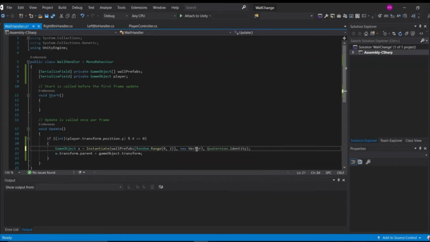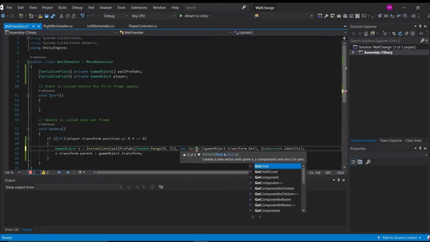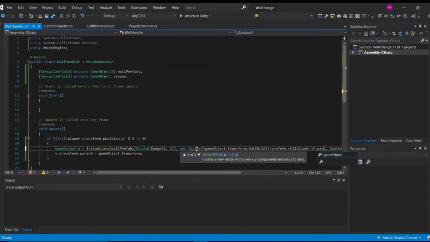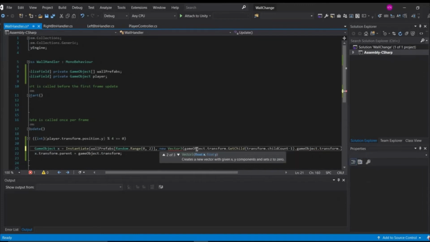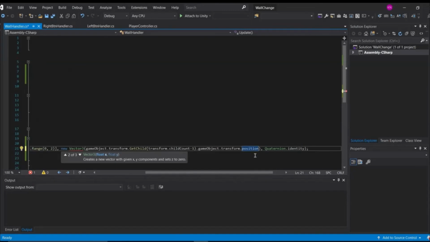So new Vector3, so it is going to be transform.position. Okay, we need to access the child, the last child, guys. So what you have to do is gameObject.transform.GetChild, so that you can access the child, and again inside of it type transform.childCount, so that we can access the last child of the game object, so -1. And then after accessing the last child, what we do is gameObject.transform.position. So you are going to access the position over the y-axis, guys.